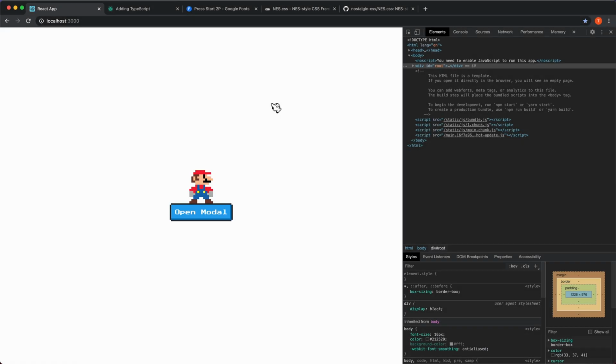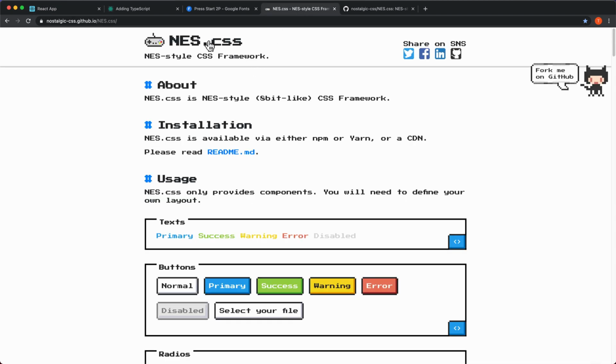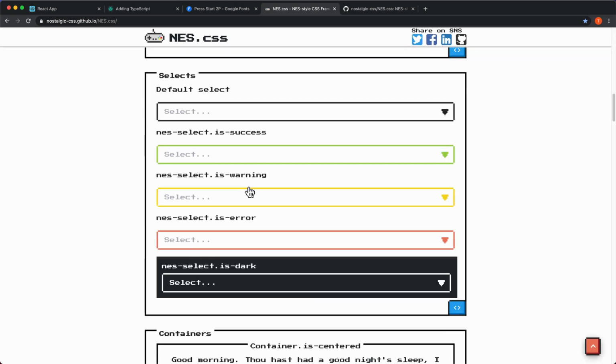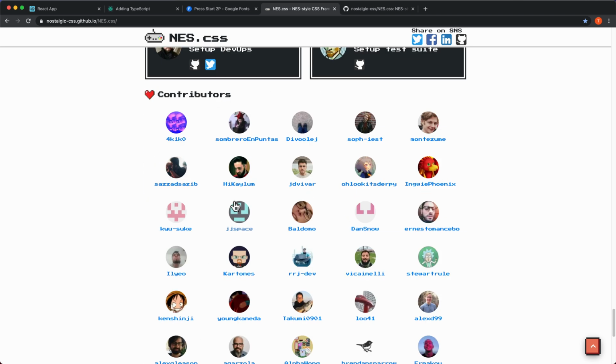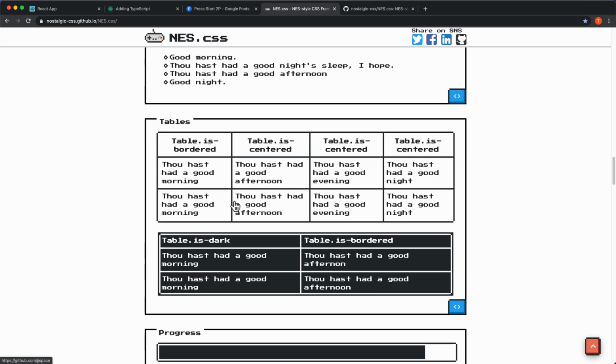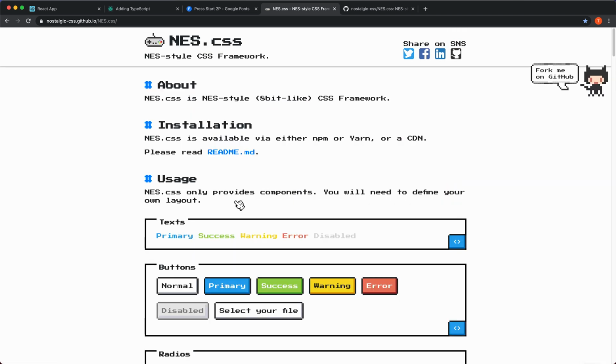This is the finished application that we're going to build in this tutorial. And we have this little cool Super Mario that's standing on a button that says Open Modal. And this is all from the Nest.css. If you check this out here, you can style it like the retro Nintendo stuff here. So that's great. That's the one that I'm going to use to kind of lighten this tutorial up a little bit and make it more fun for you guys.